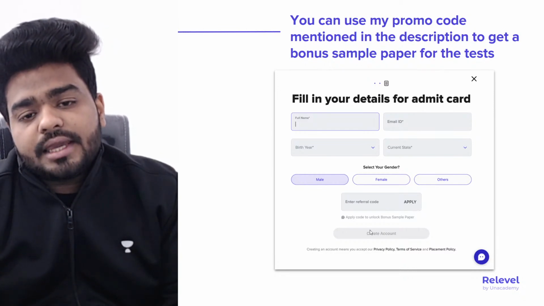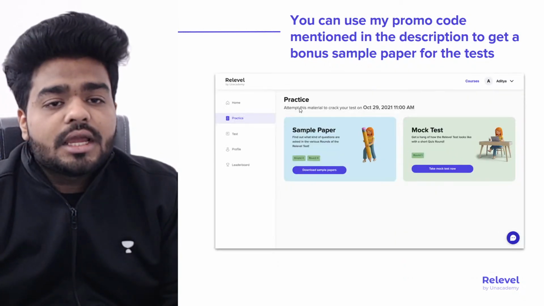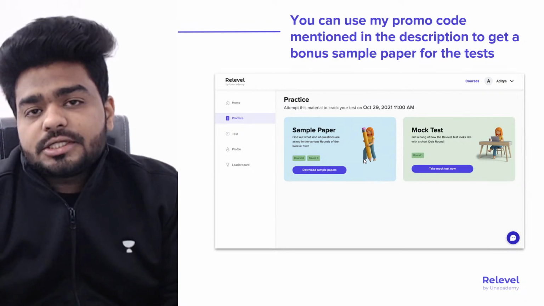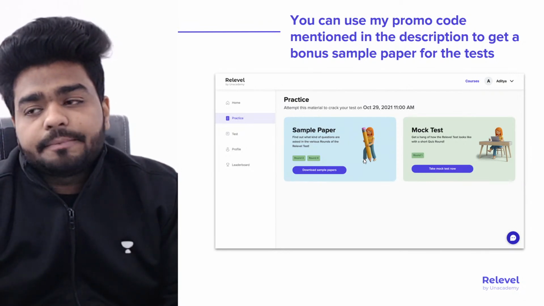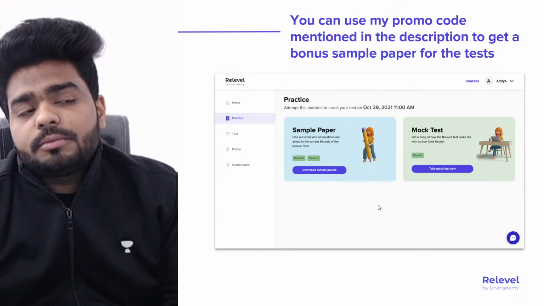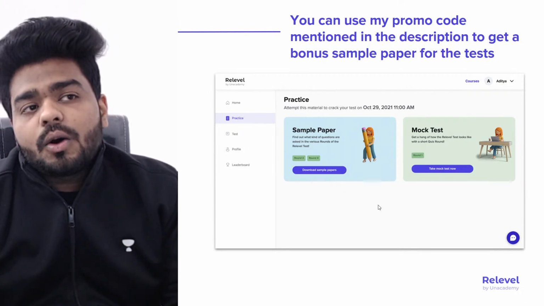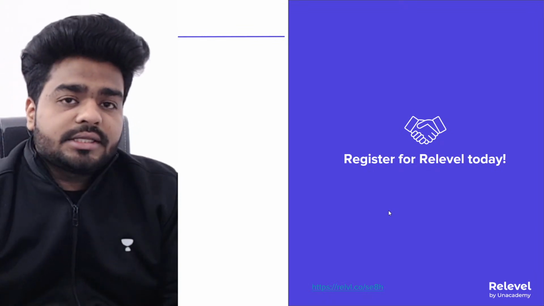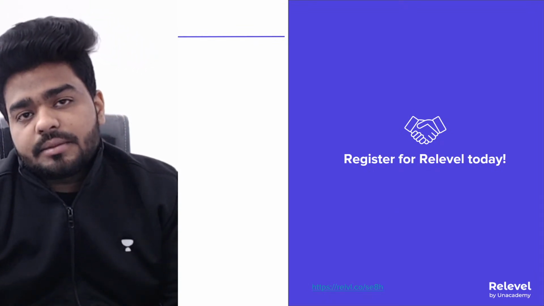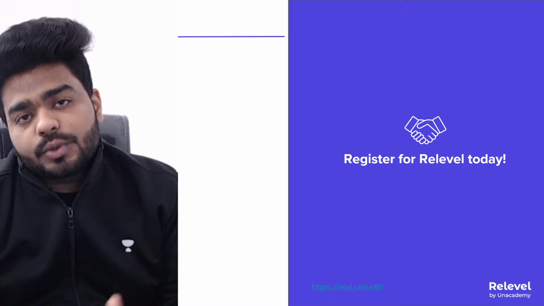Once you click on apply and then create account, your account will be created with the sample paper on it. Remember that if you're not using the coupon code, the sample paper will not be present here. So please do not forget to use the coupon code RIT10. Once you do that, your sample paper will be downloaded, and you'll get an idea of what kind of questions can be asked in the actual test. So do not wait, because as I said, slots are limited. Go ahead and register right now.